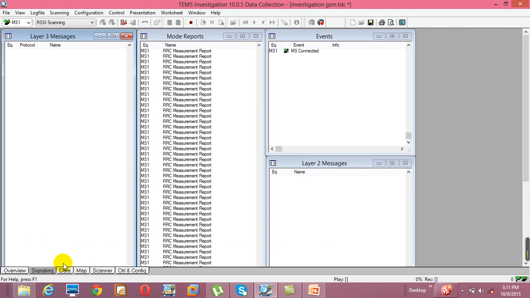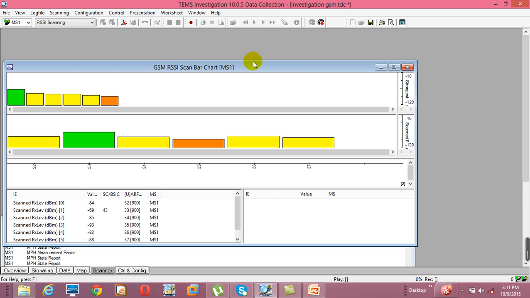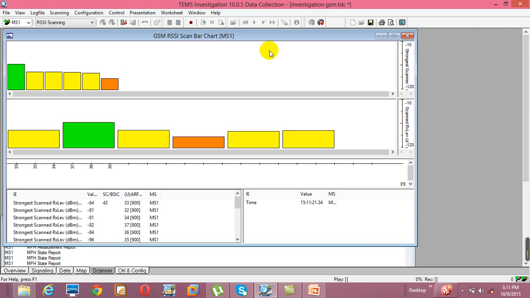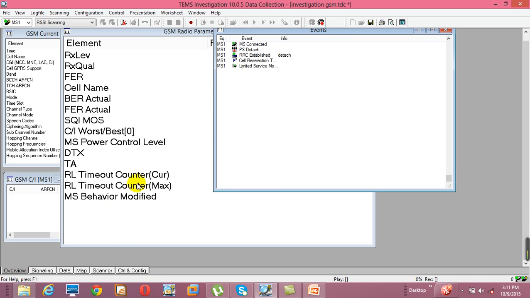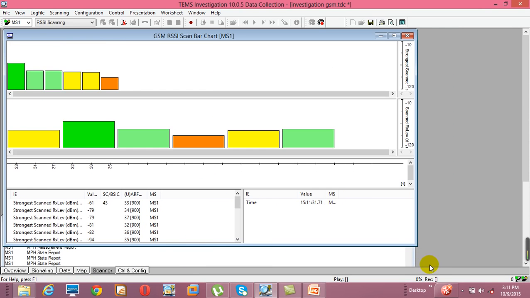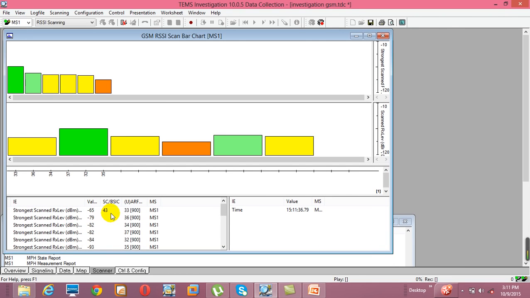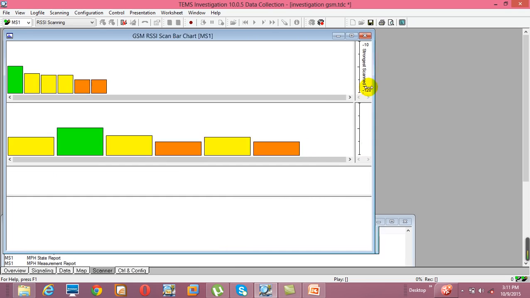Now you can see it is scanning the frequencies, the level and all. You'll get the mode as limited service here. You can see here, but it's scanning the complete frequencies. Usually it gets very little chance. No one is there. You can see the signal strength of particular frequencies 33, 67, 81. The RX level you are getting here, right? So these are the scanning properties and scanning bars.